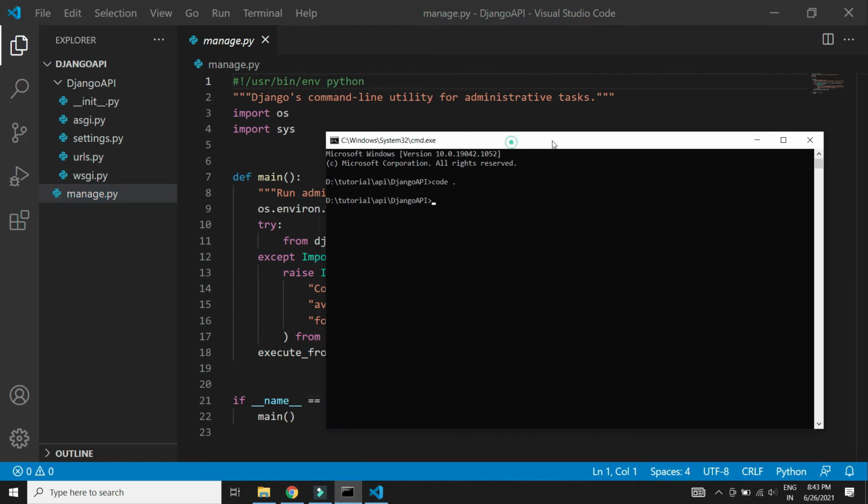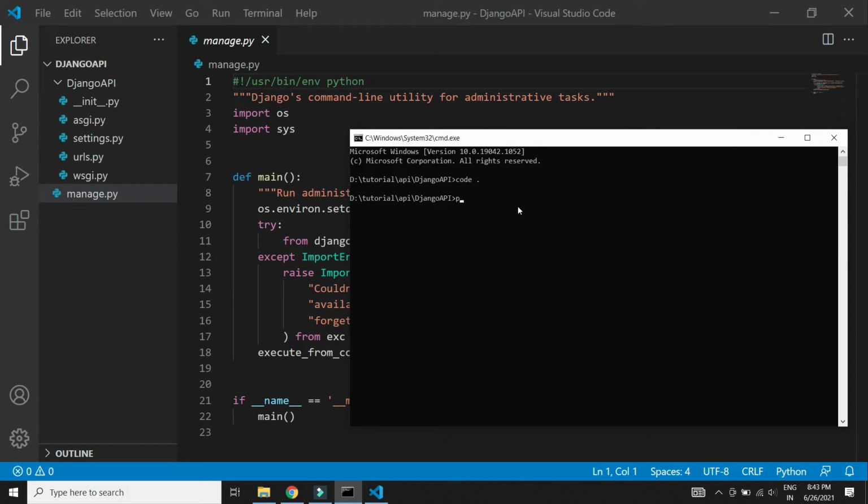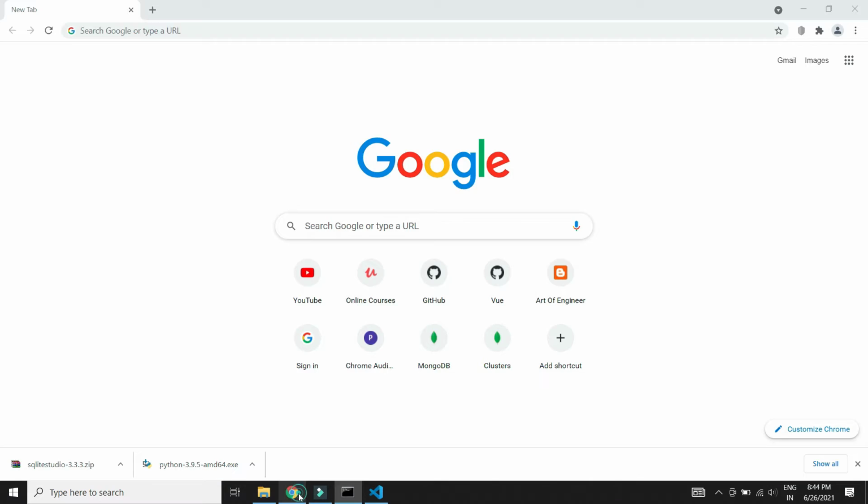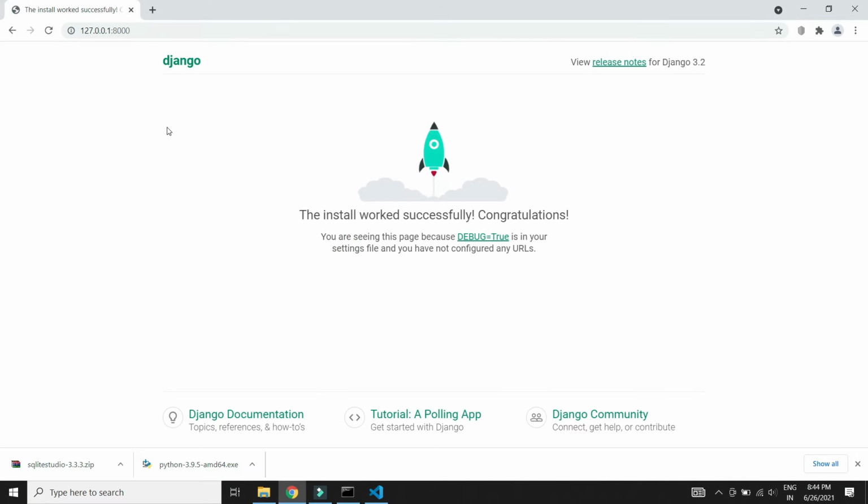Let's simply run the project and see how it looks in the browser. Just type python manage.py runserver. The app is now running in the port 8000. Let's copy the URL and open in the browser. What you see on the screen is the default template that comes with every Django project.